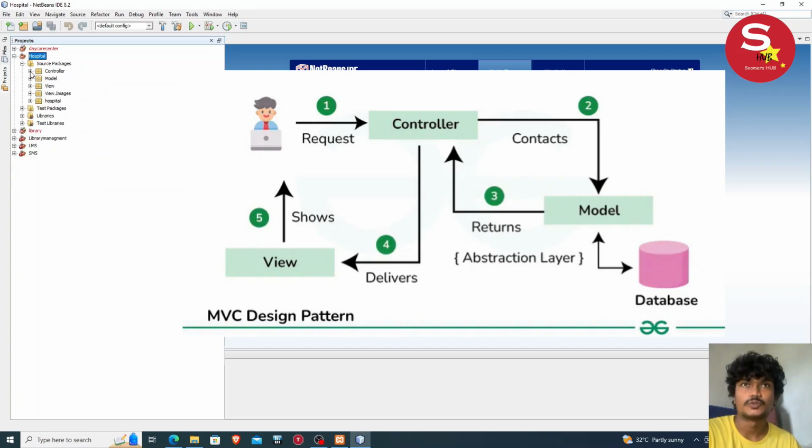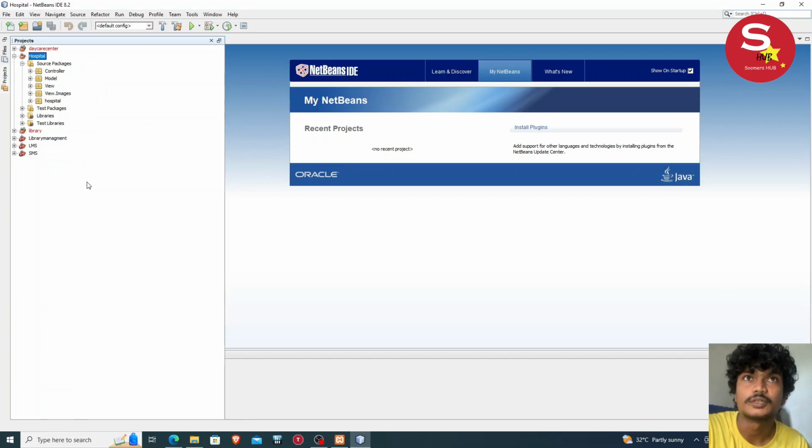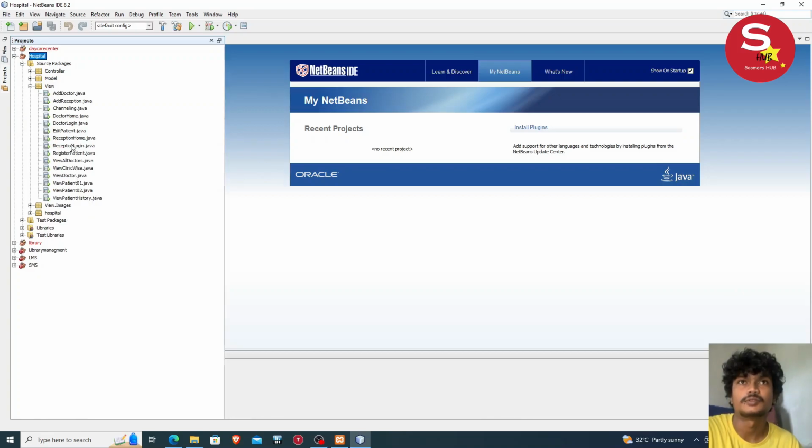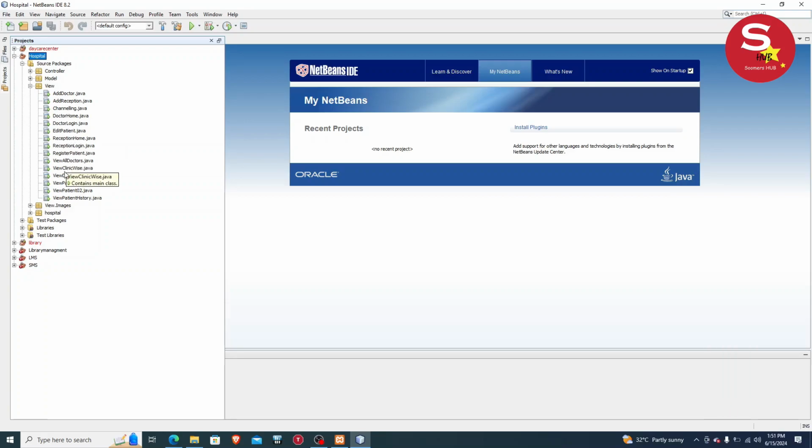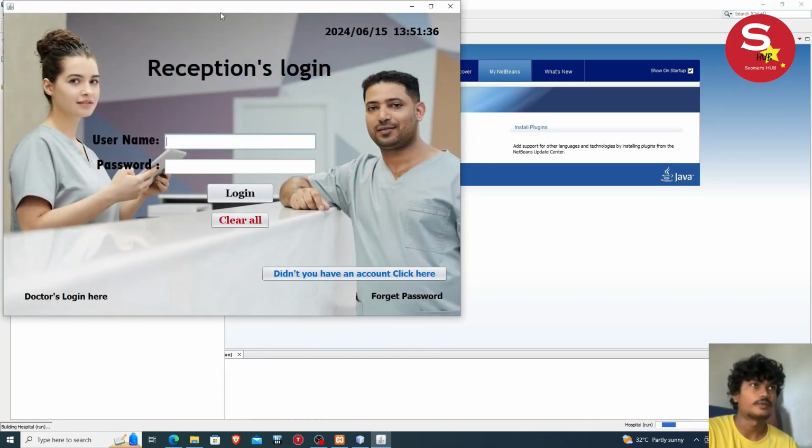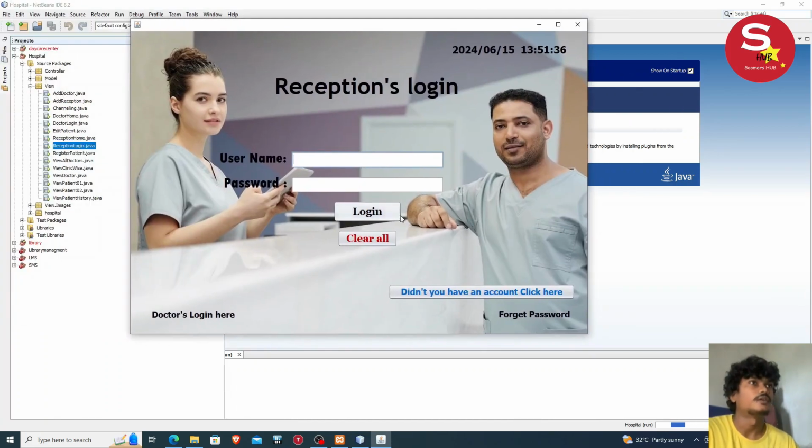Now I'm going to run my system using the reception domain. File. Here you can see my reception login page. At the bottom you can see real-time updated date and time, username field and password. If you already have an account, you can enter and login.